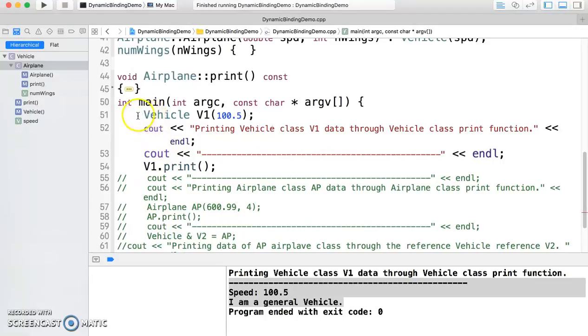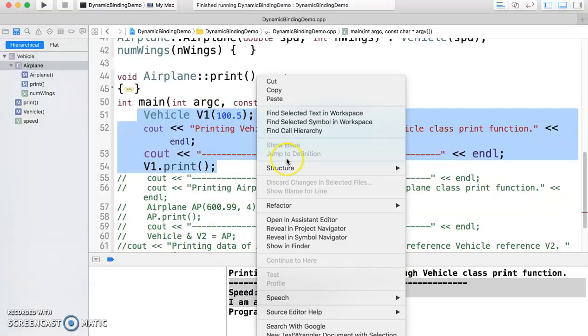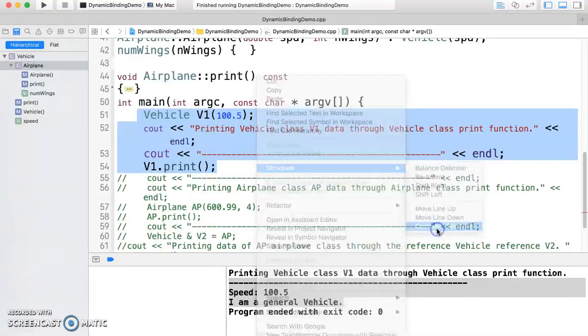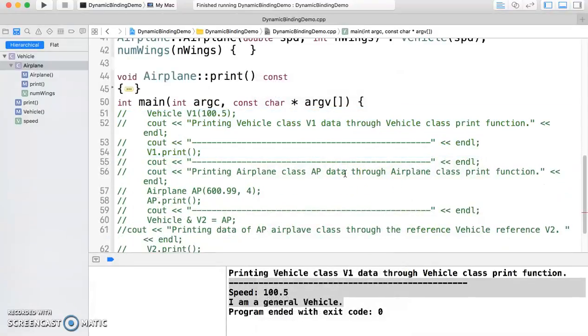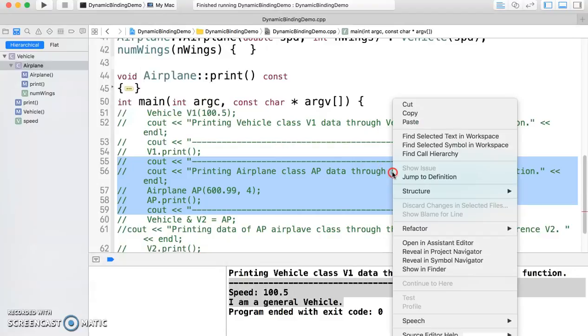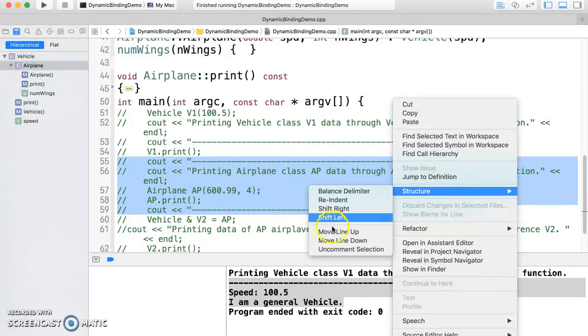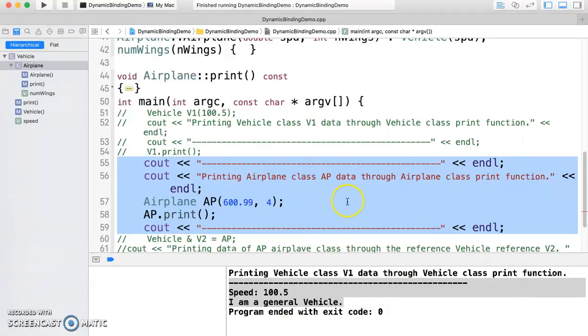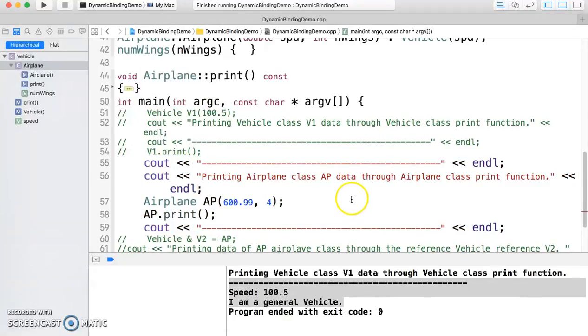So let me see, can I comment this out? Sure I can. But this time I'm just gonna have only the airplane class here. Uncomment the selection. So here I create an airplane object which has a speed of 600.99 and four wing members.